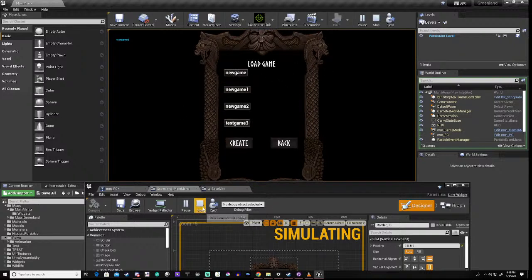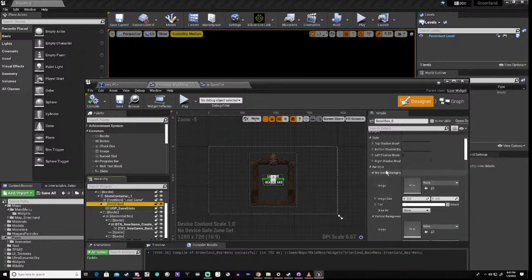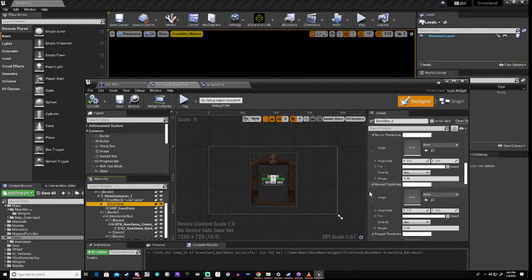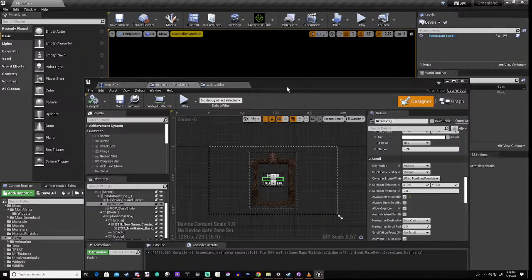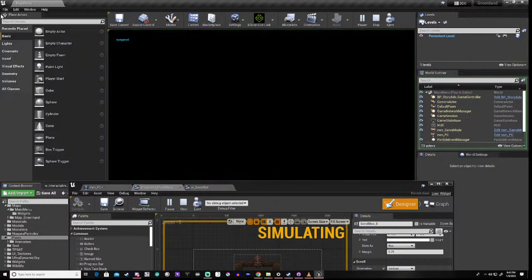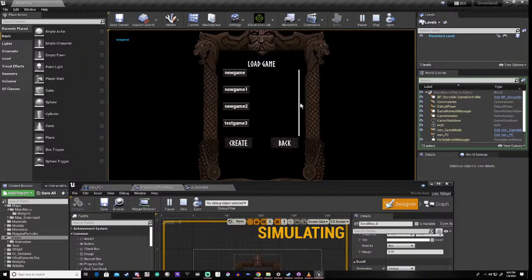Now, I don't know if that's a scroll box yet. What I'm going to have to do here is go down to the style and tell it that we always want to see it. Always show scroll bar. So if we press play again, there's a scroll bar. So it is in a scroll bar.